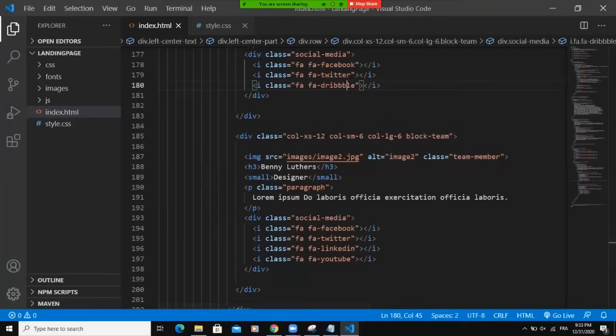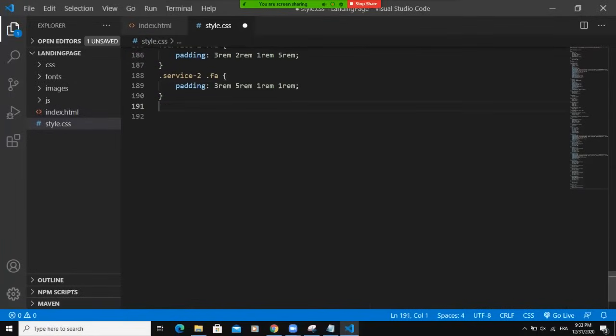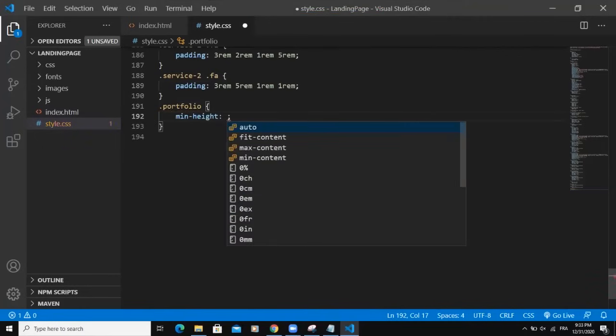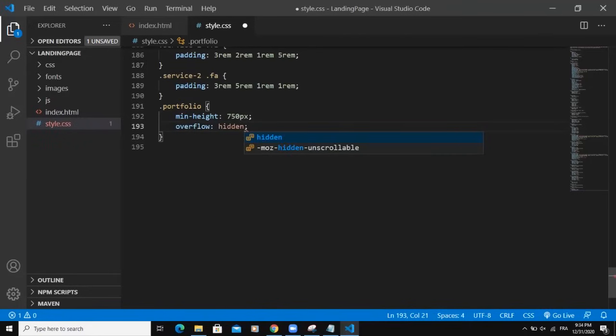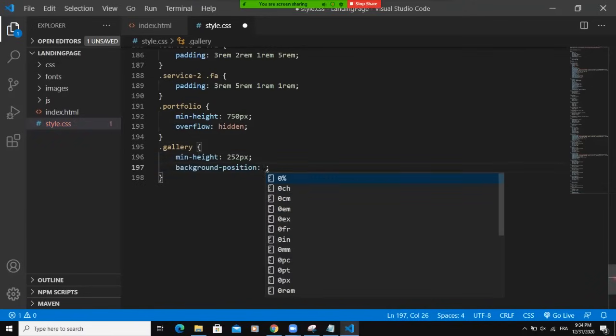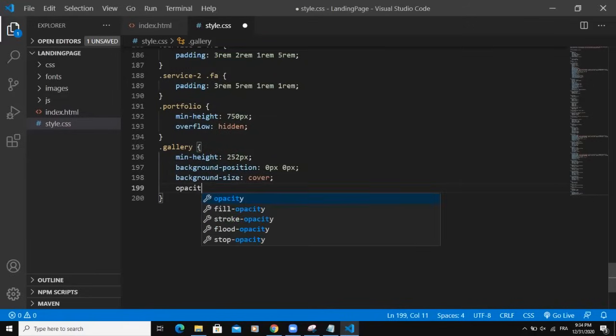All right, so now let us go to the CSS portion of our code. So in the CSS, I'm going to start with the class portfolio, and I will say minimum height 750 pixels, and overflow will be hidden. After that, I'll say gallery, minimum height 252 pixels, and the background position will be 0 pixel, 0 pixel. Background size, we'll say cover, and opacity 1.